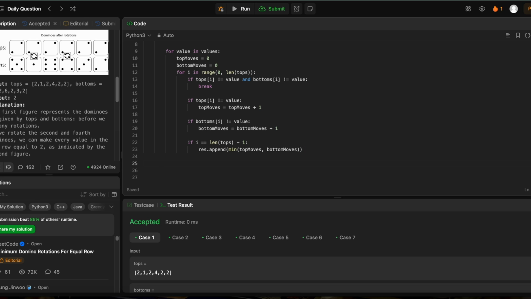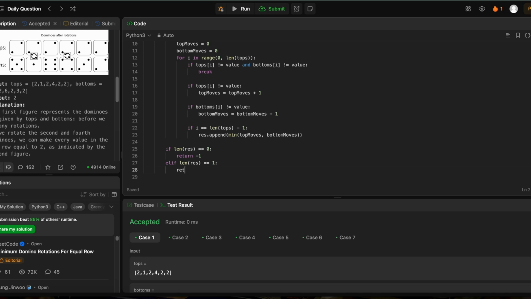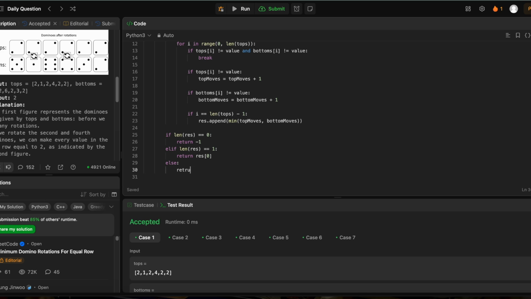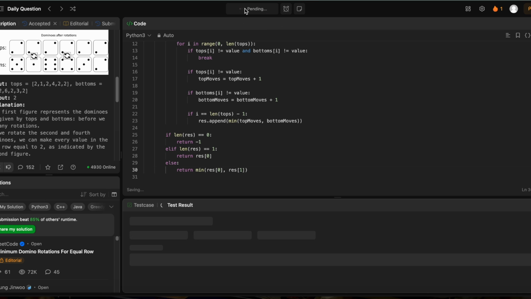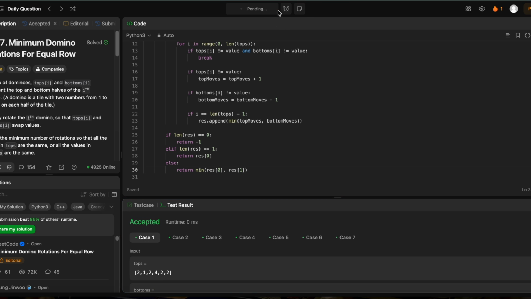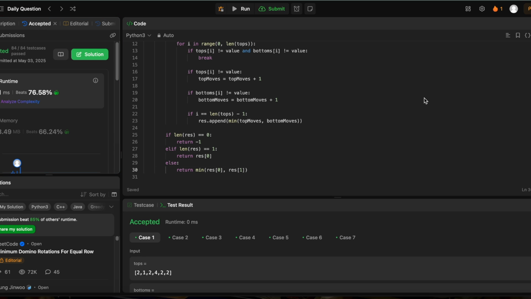And with that, we're pretty much done. If the length of the result is equal to 0, that means nothing is possible, so we return -1. Otherwise, if the length of res is equal to 1, meaning there's only one solution, we return that solution. Otherwise, we return the minimum of the two possible solutions by doing return min of res[0] and res[1]. That should work, so let's run it first. It passes all our test cases, so let's submit. And it passes everything. So that's the solution.